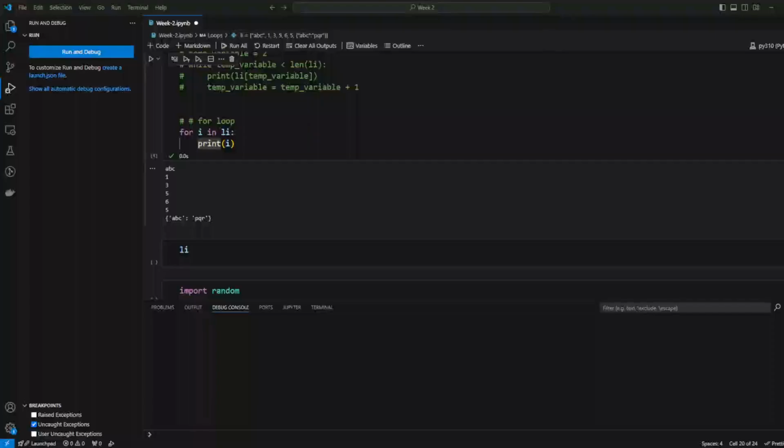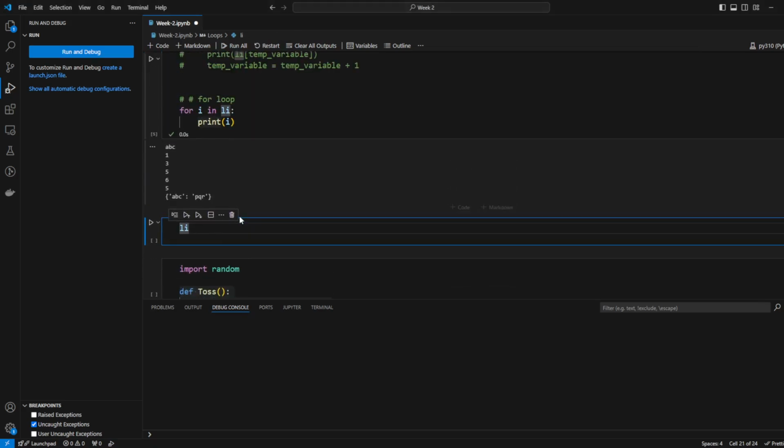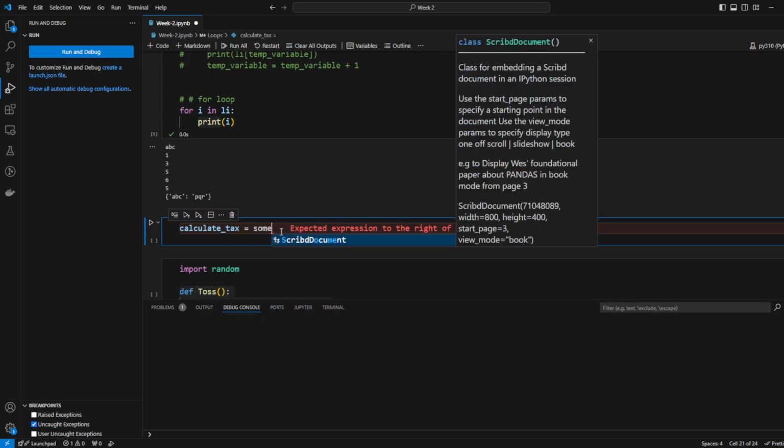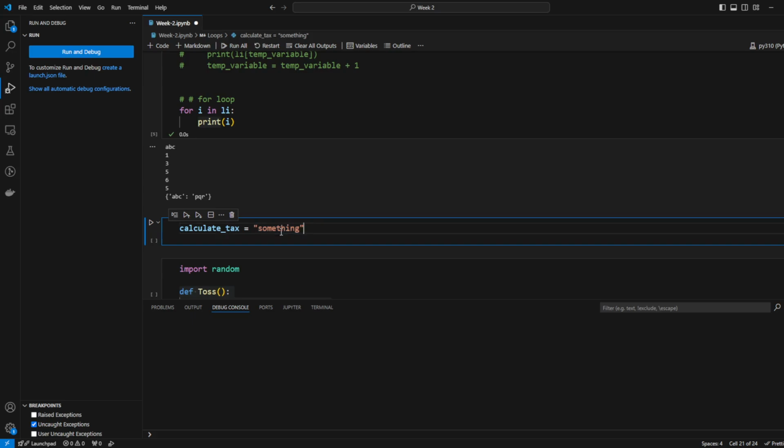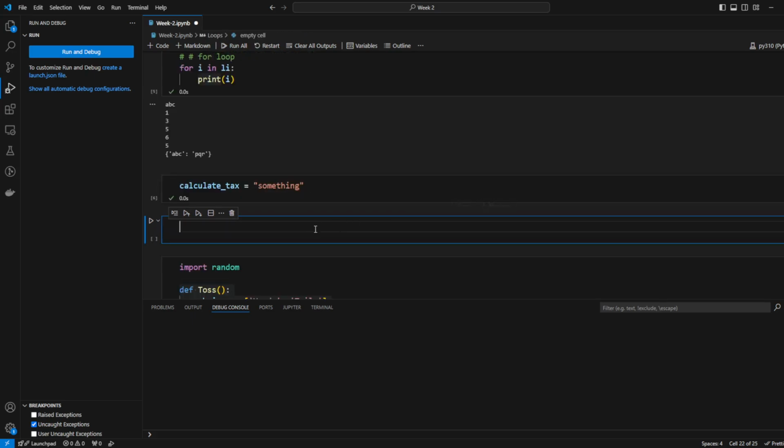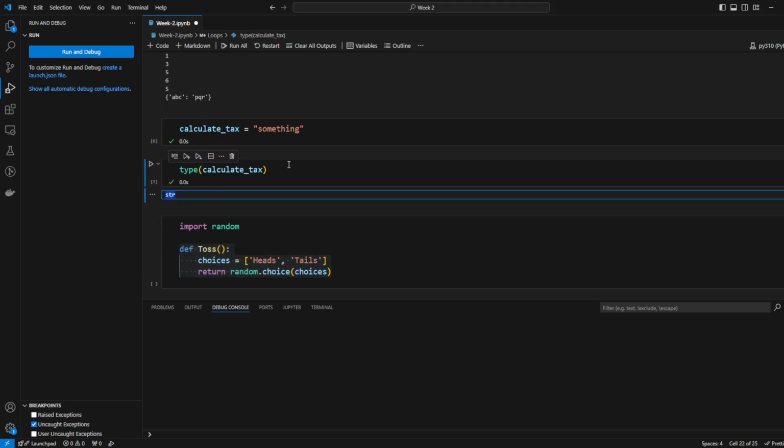So let me do that thing in code and show you how you will write it. For example, you have to write a function. For defining something as a function, see function name and variable name, the only difference is, for example, if I say calculate tax equals something, okay. Now if I do type of calculate tax, it says it is a string.